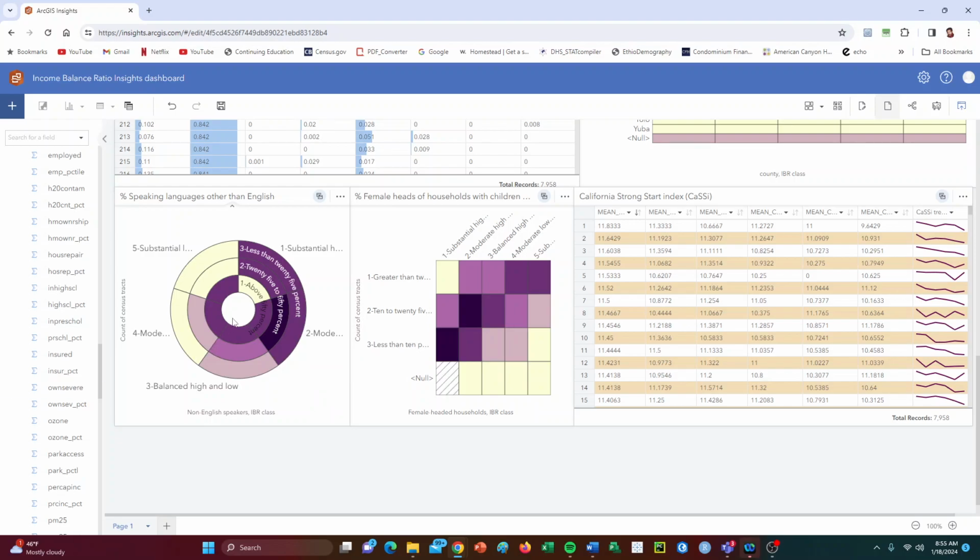To the right of the data clock is heat chart number 2, representing percentages of households with children under 18 that are headed by females with no spouse present. Once again, the darkest purple represents the category with the highest number of census tracts.